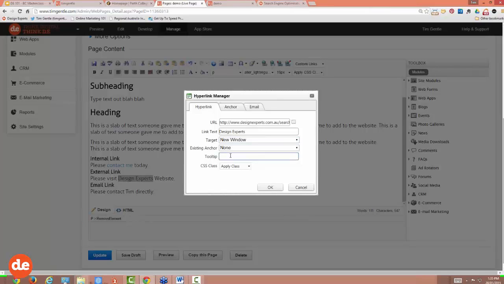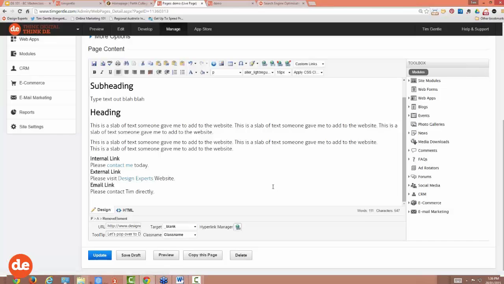And again, why not put a tooltip in there? In fact, you could probably add a few keywords in there if you're interested to get a few more points in Google. But let's pop over to DE's website. Okay, so I've done an external link now to the Design Experts website, and that will take me over to designexperts.com.au in a new window.